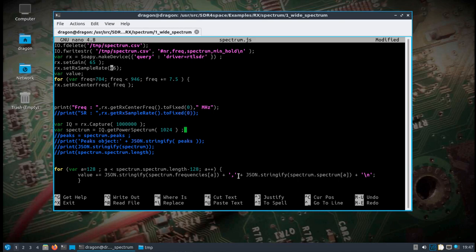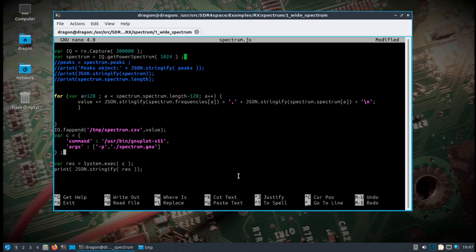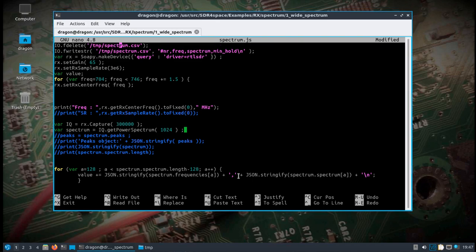Change our sample rate. I'm going to lower this down so we're not waiting so long, because we're only going to step about, we'll do 1.5. We're going to go from frequency 704 to 746. Might be something there, maybe some cellular. And we'll change this to 3. This is going to use GNU plot X11, and it'll pop up and be interactive. But if you had something, let's change the gain to, we'll do 45.